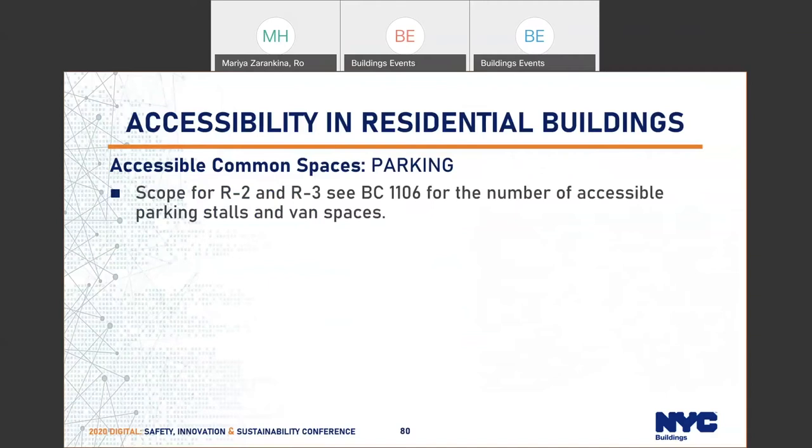Now we'll talk about the parking. The scope for the parking in R2 and R3 buildings is covered in Building Code Section 1106, for the number of accessible parking stalls and van spaces. But we're not going to get into scope today too much. We are again focusing on the design and technical requirements of the accessibility chapter and accessibility standard.